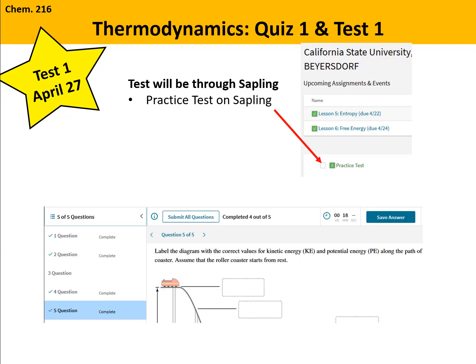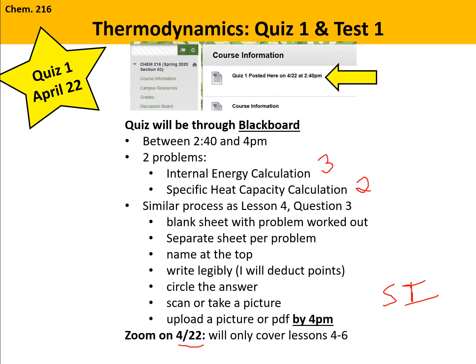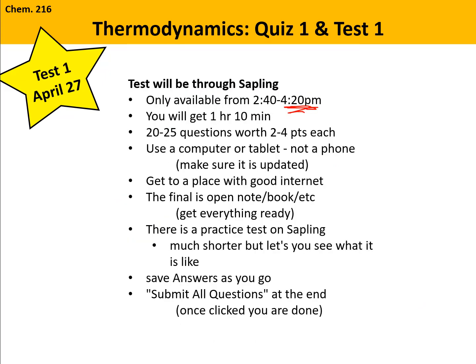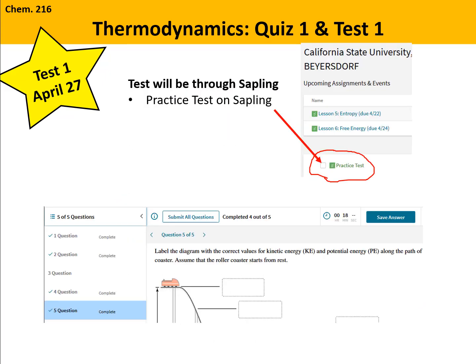Okay, so if you go to that practice test, which is on Sapling, by the way, I should go back, sorry. The quiz will be at the top of the Blackboard page. So you can see that quiz on April 22nd. All right, but the test will be on Sapling. Here's a practice test. It's going to be shorter, and it's basically a copy of lesson 1.